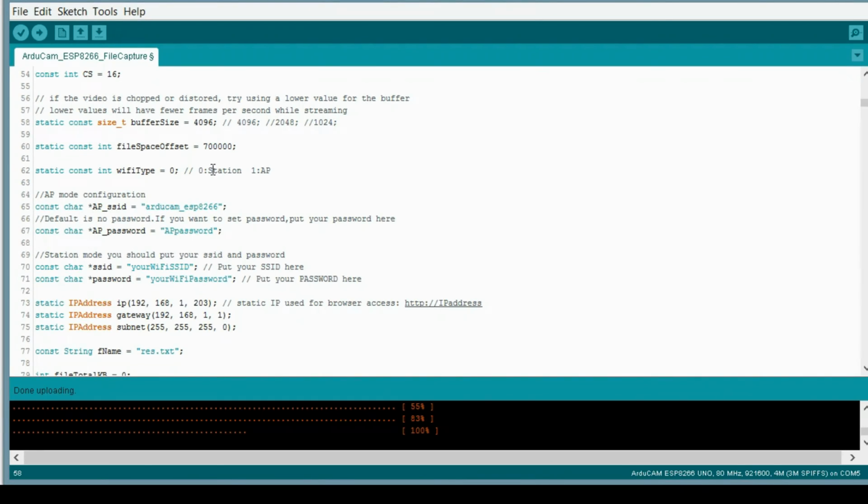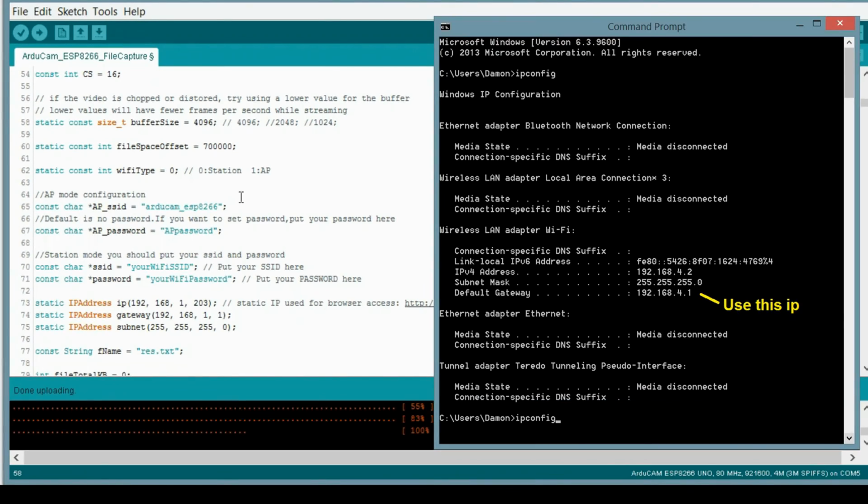It will work as an AP, though, if you switch this to 1. Then you would connect your phone or your computer to the Wi-Fi station called ArduCAM ESP8266. You can change this to anything you want. In this case, you would connect to that with your computer, and then open up a command line and type in ipconfig, and find out what the gateway IP address is, and that's what you would use to connect to it if it's an AP.